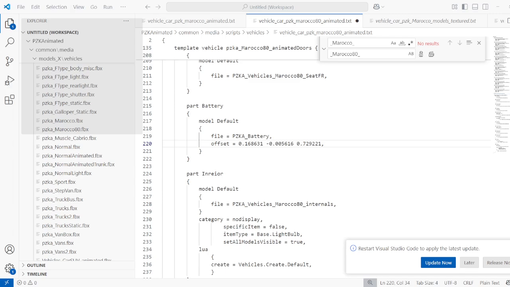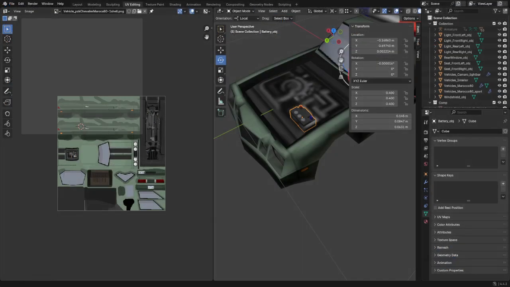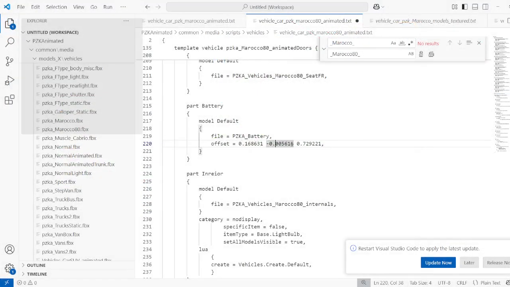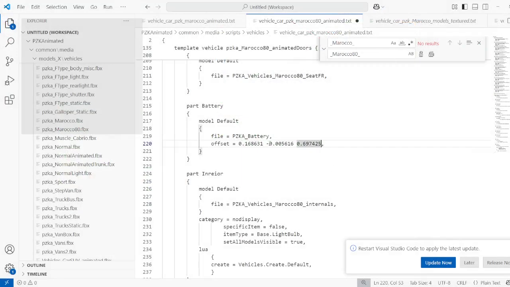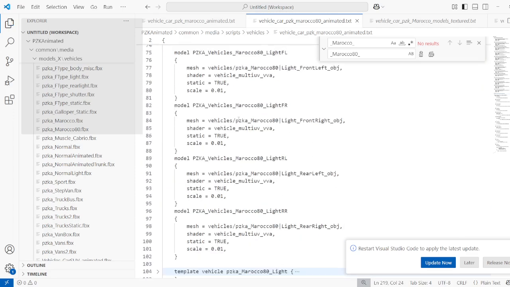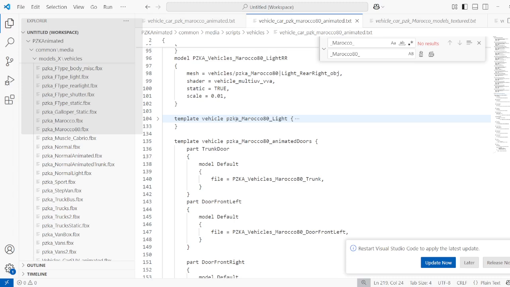Now this Y coordinate from here goes into Z coordinate here. And similarly, this Z coordinate, that needs to go into Y coordinate here. Okay, battery position is set correctly. All good. Now, we have two types of doors.